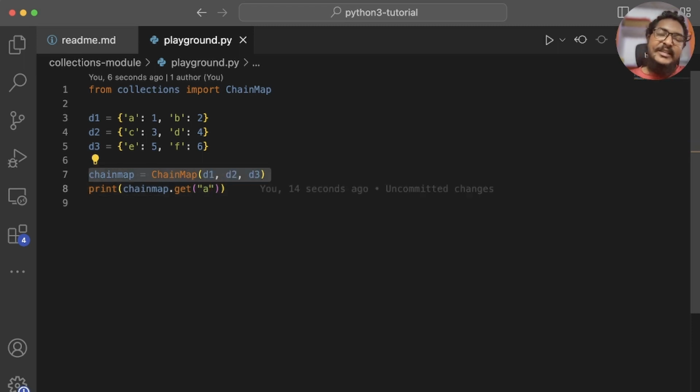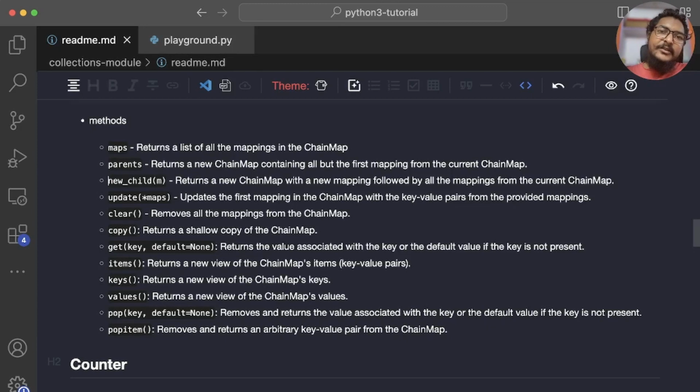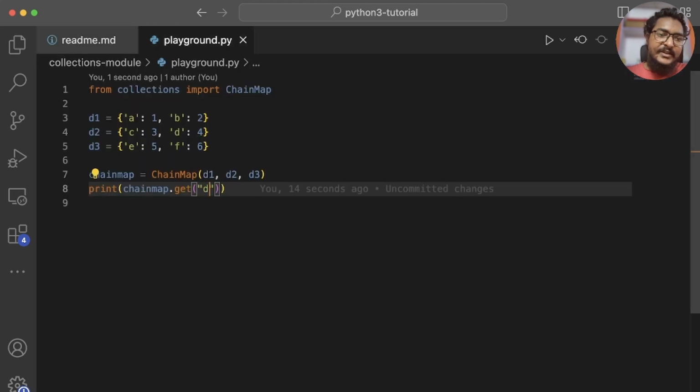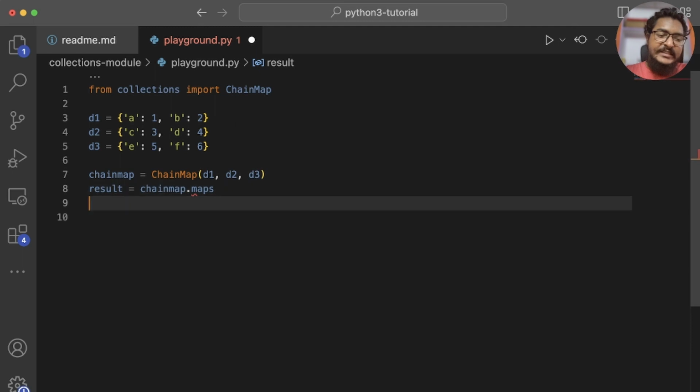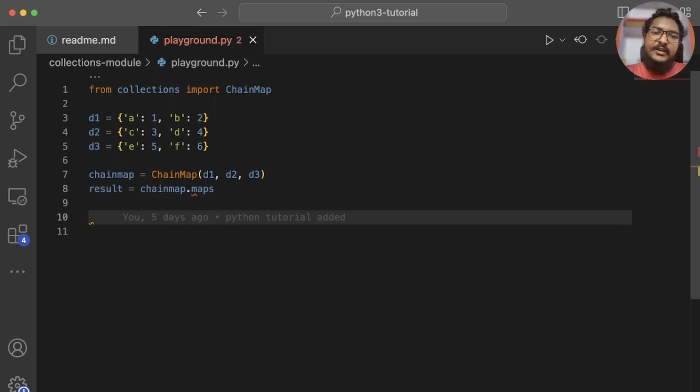We can access other methods as well, like items, keys, etc. Let's look at the methods of ChainMap. Let's start with maps. It's an attribute. So let's go here, remove this print statement and assign result equals ChainMap.maps. When we use it, it just returns all the mappings of the ChainMap.